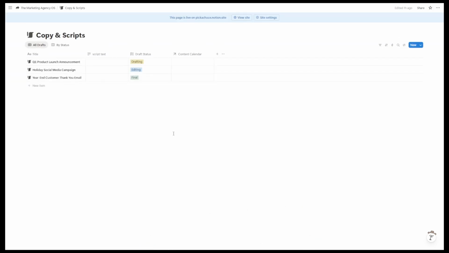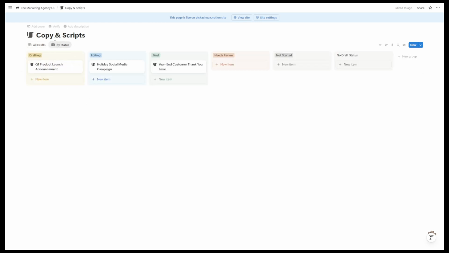Next, we have the copy and scripts. Here you can see all your copy and scripts. You can add your script text. You can add the status of your draft and link it to a specific content calendar, and see your scripts by status, or change their status if you want to do drag and drop, for example.